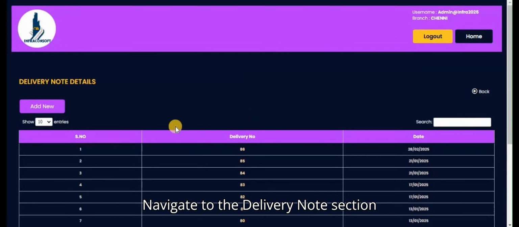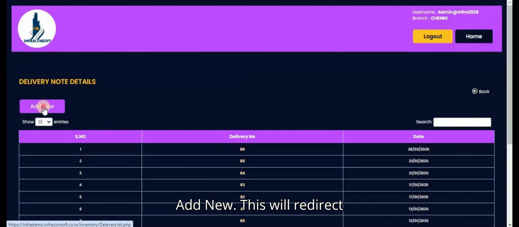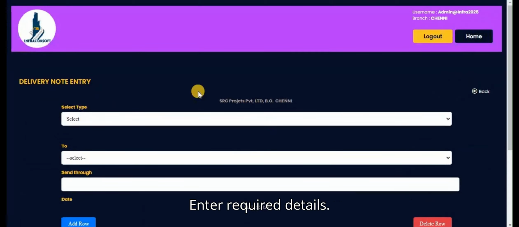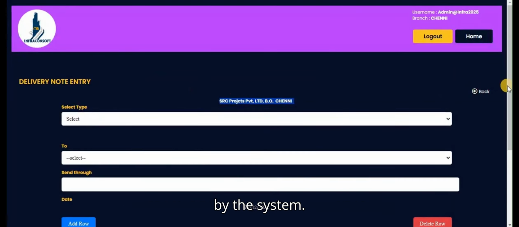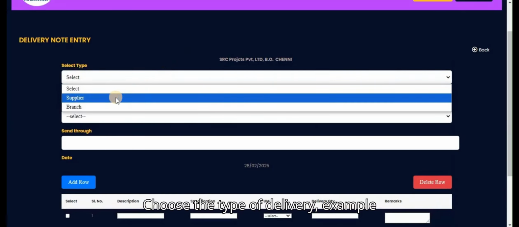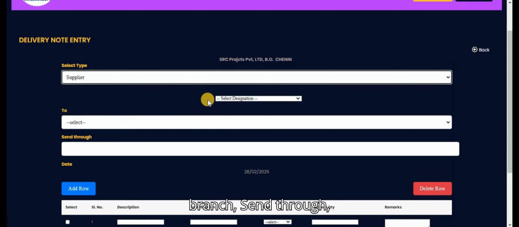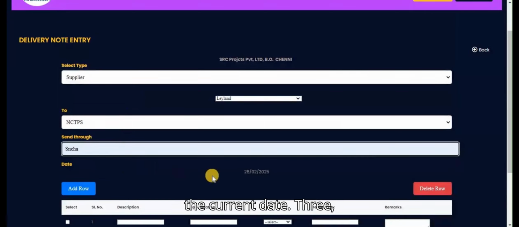Navigate to the Delivery Note section from the main menu. Click Add New. This will redirect you to the delivery note entry page. Enter required details. Company and branch details, auto-fetched by the system. Example, SRC Projects Private Ltd, BO Chennai. Select type. Choose the type of delivery, example branch or superior. To branch. Send through. Date. The system autofills the current date.